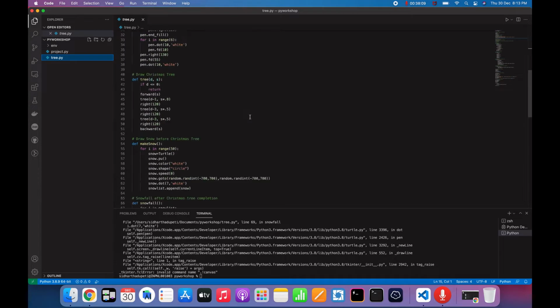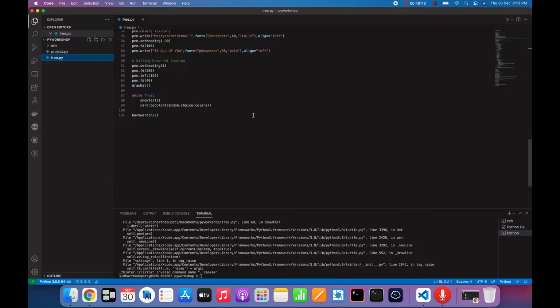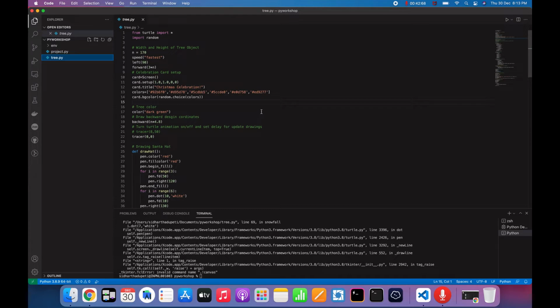So here's the Python code. This is hardly 100 lines of code which you can write easily to create a custom Christmas card which you can share with your friends and family and showcase your Python skills.